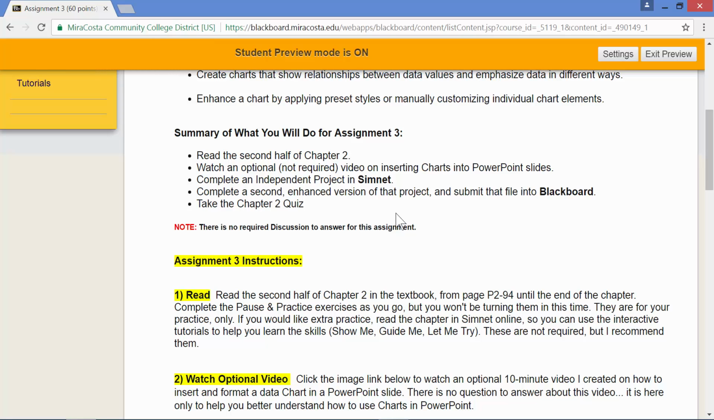There's not going to be any discussion board questions to answer in this assignment. You don't have to do discussion board at all. I do recommend watching the video, however, because it can really help you with charts. Then there's going to be two individual projects to complete in this assignment. The first one is the main major project. It's an independent project you're going to start and upload and turn in to SIMNET, just like you did in the first assignment of the class.